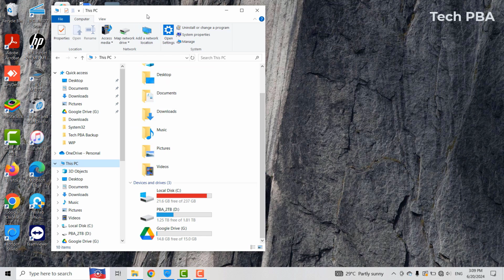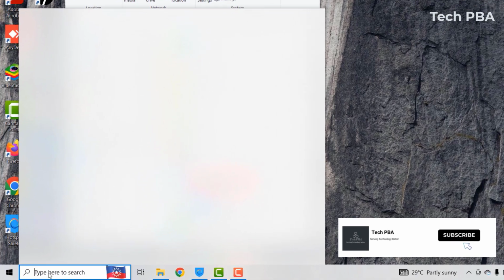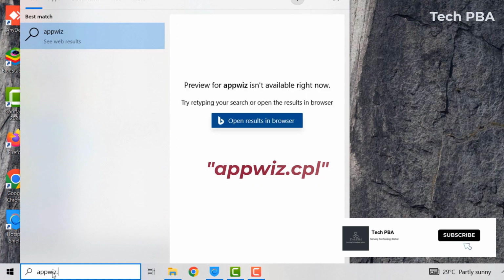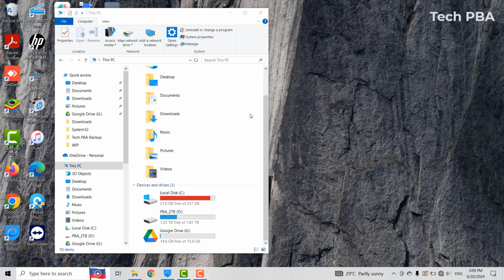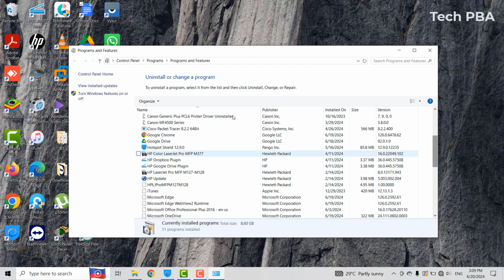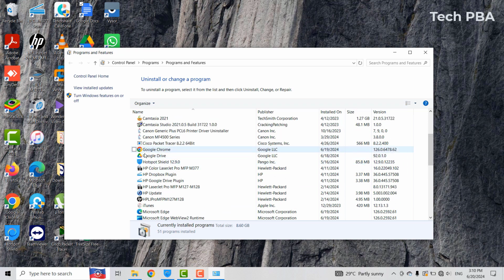So the first thing we are going to do is to click in the search box and then type appwiz.cpl. Once that shows up, we are going to click on it to open it. Let's minimize that. So that opens the Programs and Features, the uninstall programs and features window for you. We will go to the G and then select Google Drive. Once selected, we'll go ahead and then click the Uninstall/Change option up there.